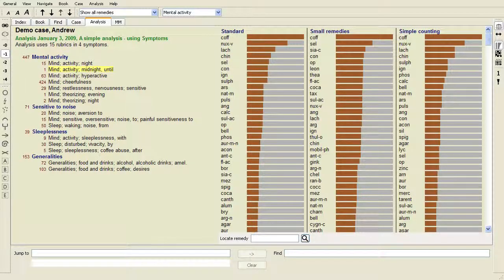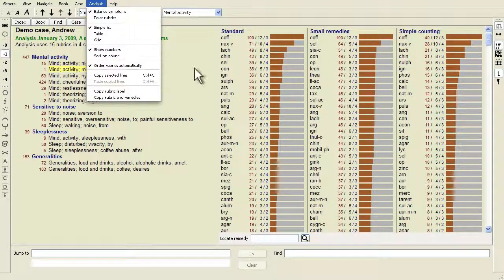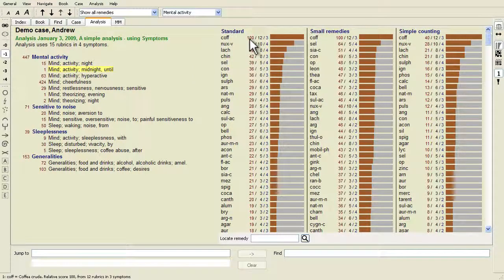Note that for analysis result simple counting, the relative score is the sum of grades for the given remedy. In all other analysis results, the highest remedy is given the relative value 100, and all other values are relative to this highest value. If you prefer to see numbers in the result, you can press toolbar button meaning Show Numbers On/Off, or Menu Analysis Show Numbers. You will then see this.